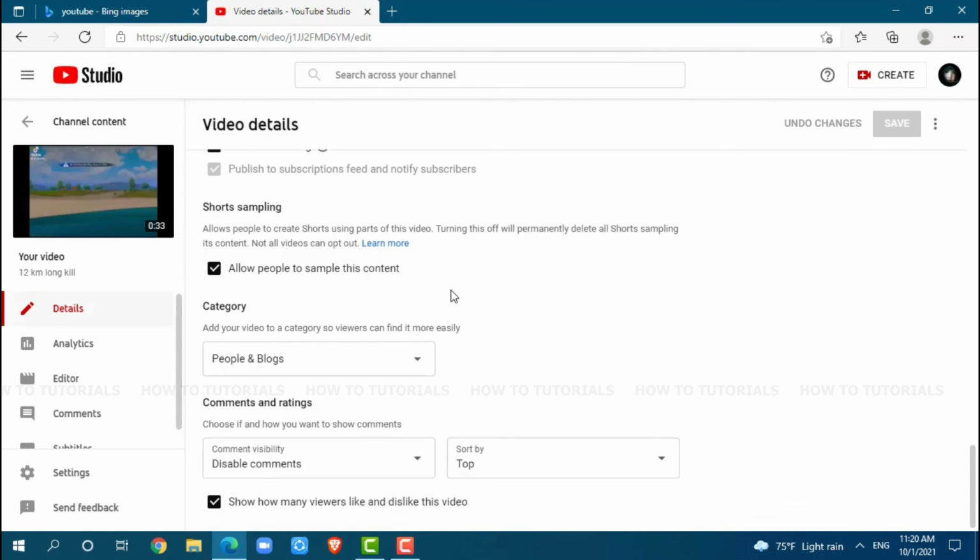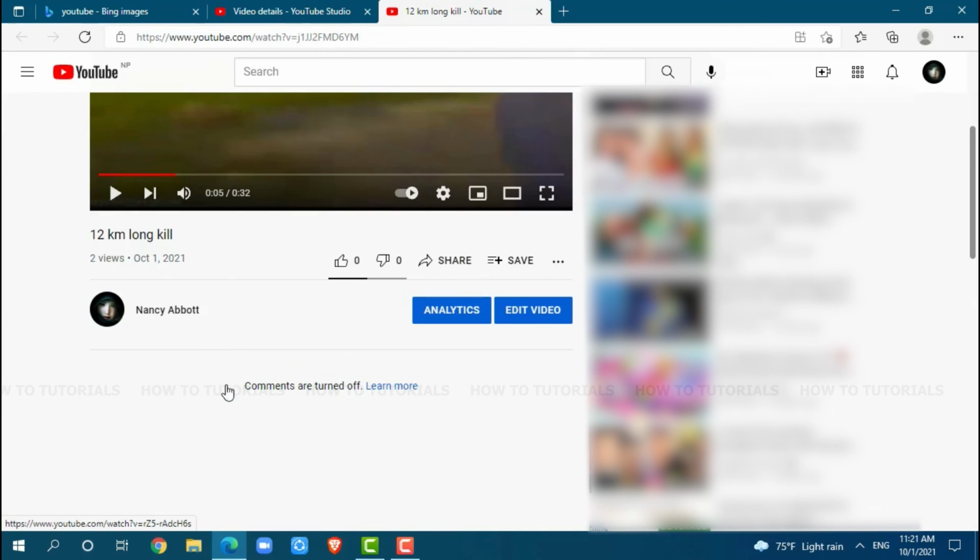Now to check whether the changes have been made or not, you open the video. Here you can see comments are turned off, that is, my changes have been updated. This is how you can disable the comments on YouTube.